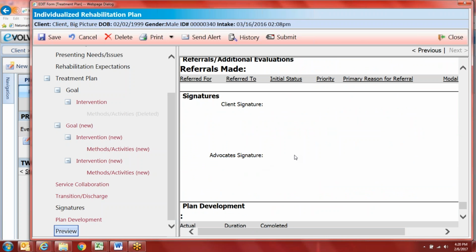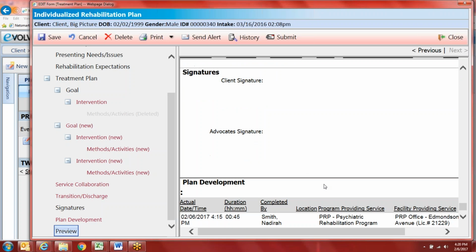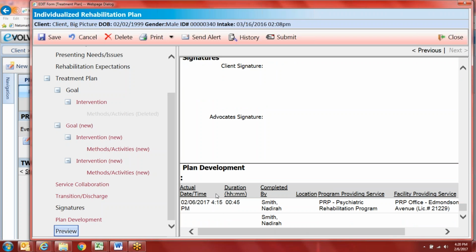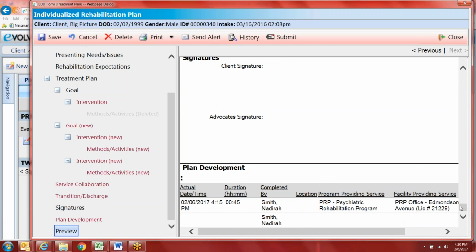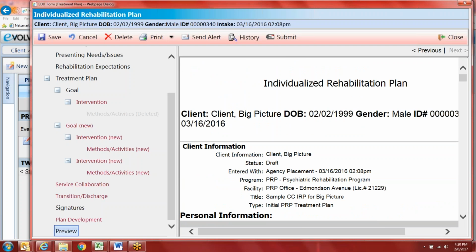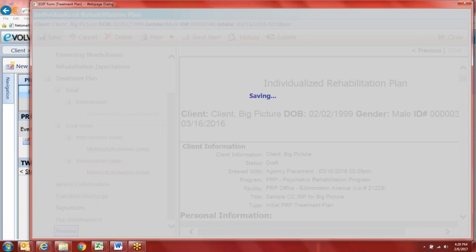The client and the advocate is really the parent signature. They have not signed on my Topaz or on my smartphone. I haven't taken this out to them to get them to sign it, but if I did, you would see their signature here. Then this is showing me the plan development details. So Nadira Smith did this for PRP for Edmondson Avenue, and that is a preview of the treatment plan. I can save this, and I can submit it as well.